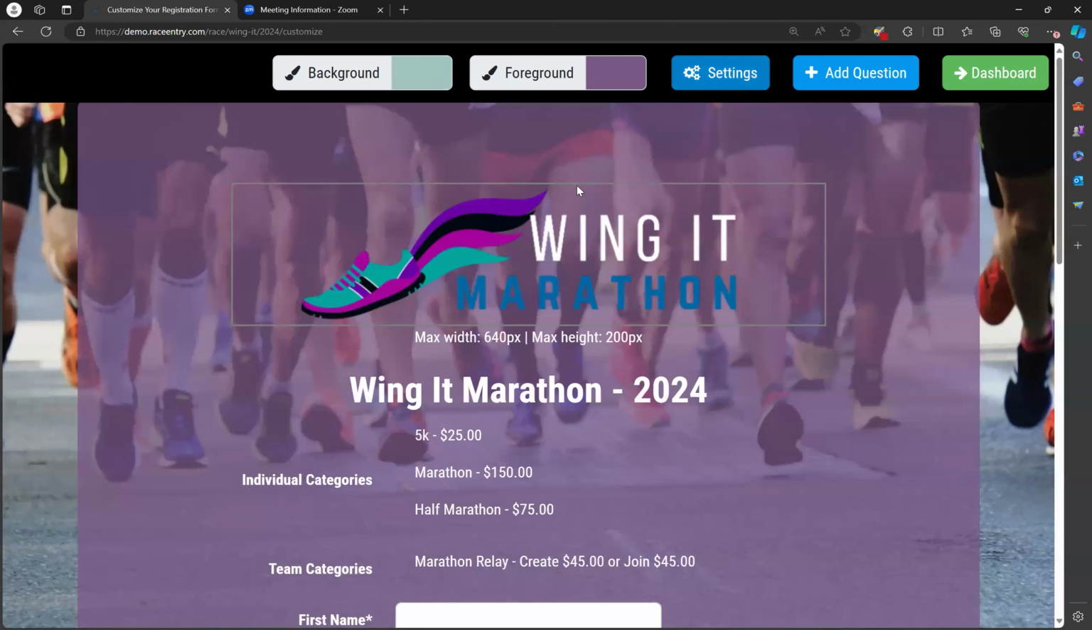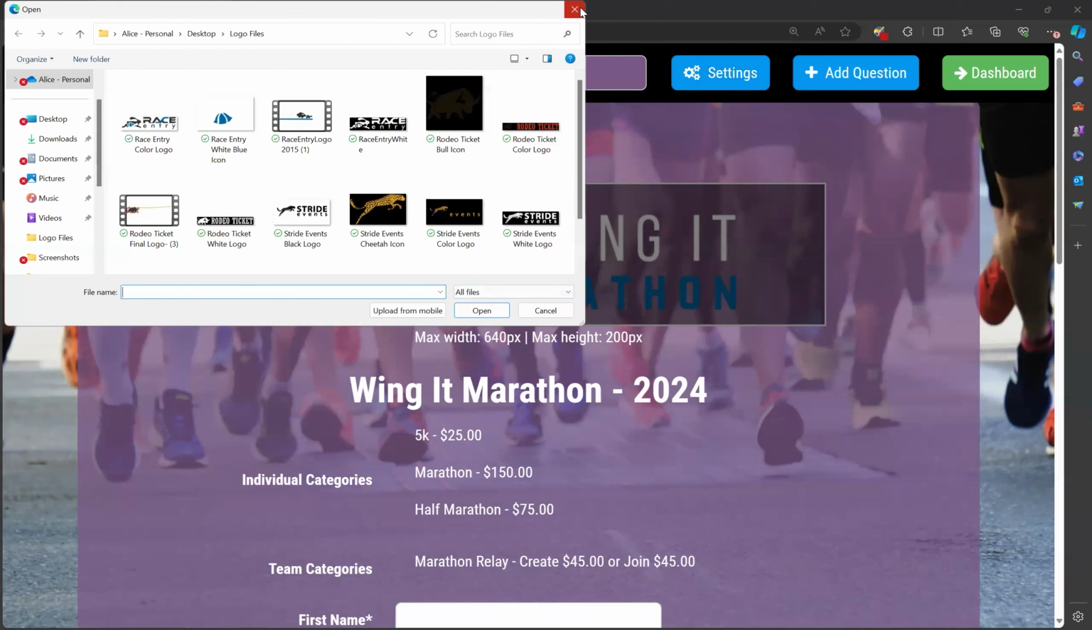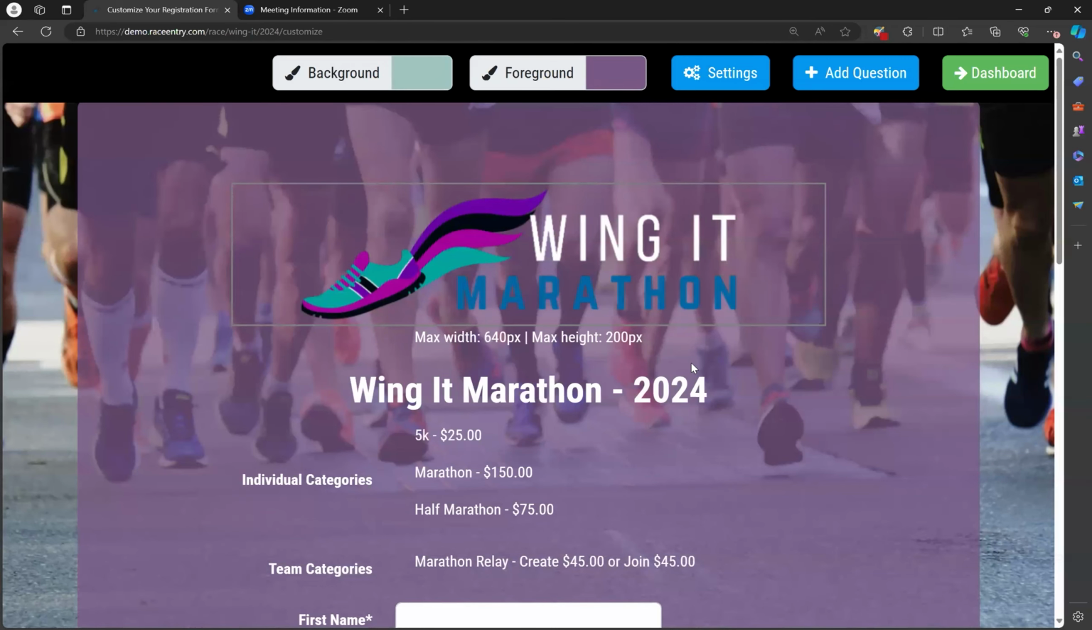One thing really quick while we're talking about the logo at the top here: if you want to upload a new logo or just upload a logo, period, you just click on the logo area, and that's where you can select your logo file.